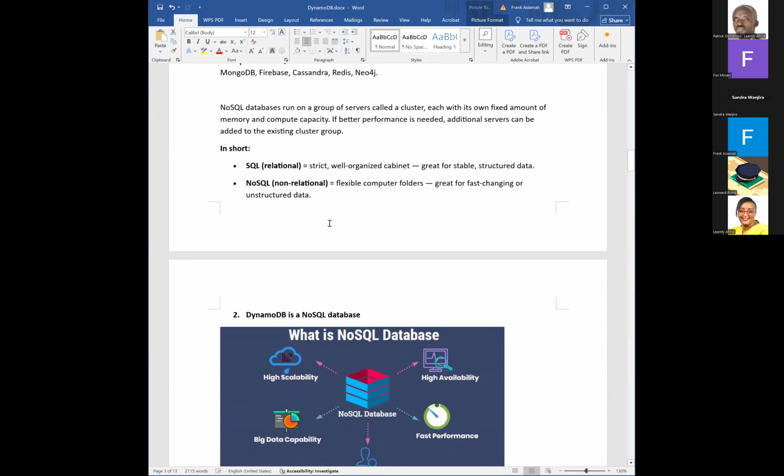To put it simply, SQL, that is relational databases, follows a strict, well-organized cabinet, which is great for stable, structured data. NoSQL or non-relational databases are like flexible computer folders, great for fast-changing or unstructured data.